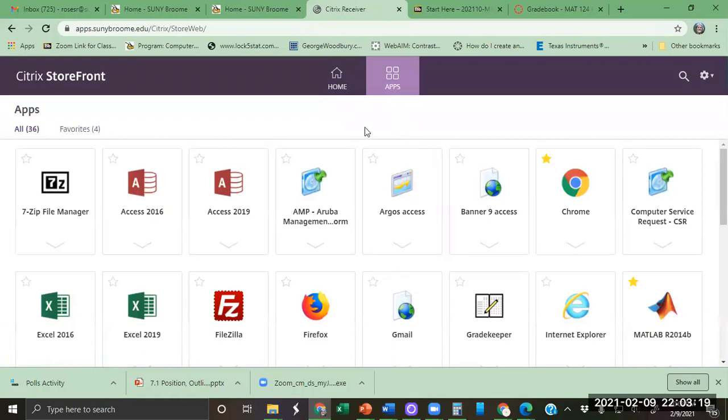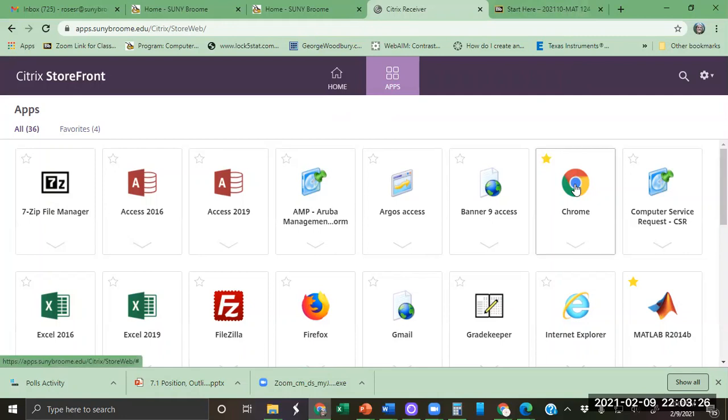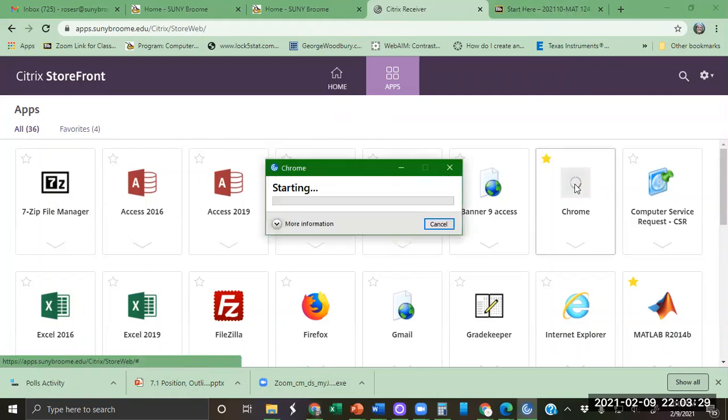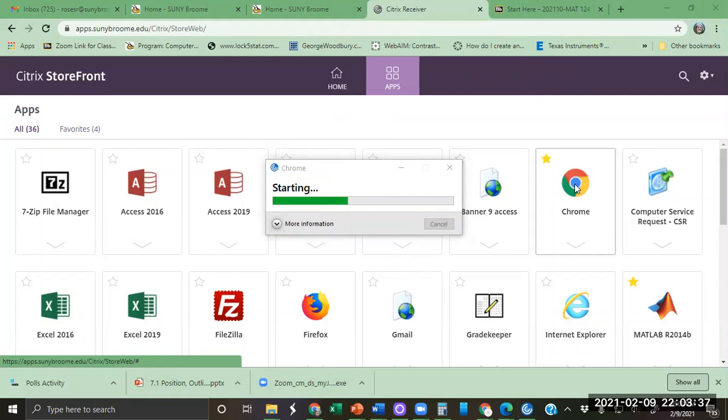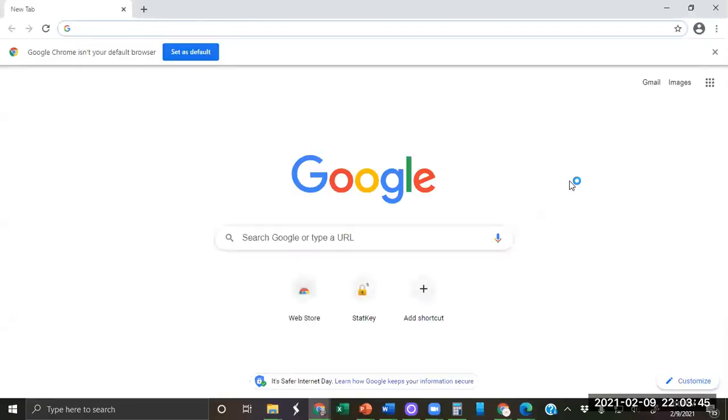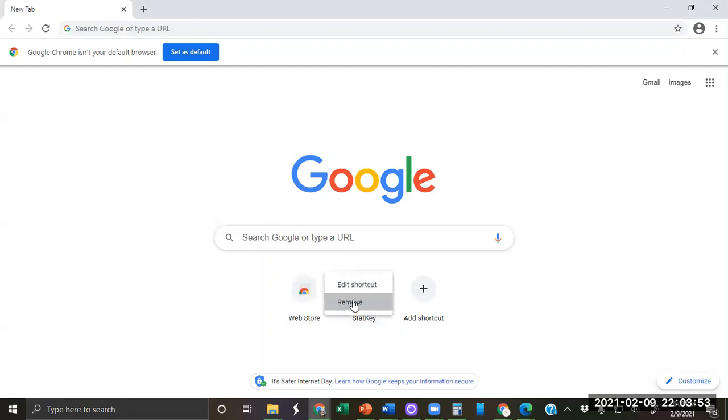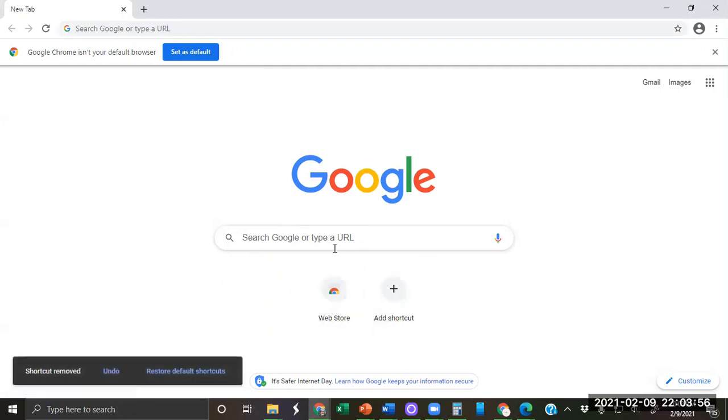And once you are here, I would like for you to click on, let me close one of these other tabs so it's not running in the background. Click on Chrome. And it will take a little bit. And once you are here, you can see I already have a shortcut here for StatKey. Let me just get rid of that and show you how I got it there in the first place.